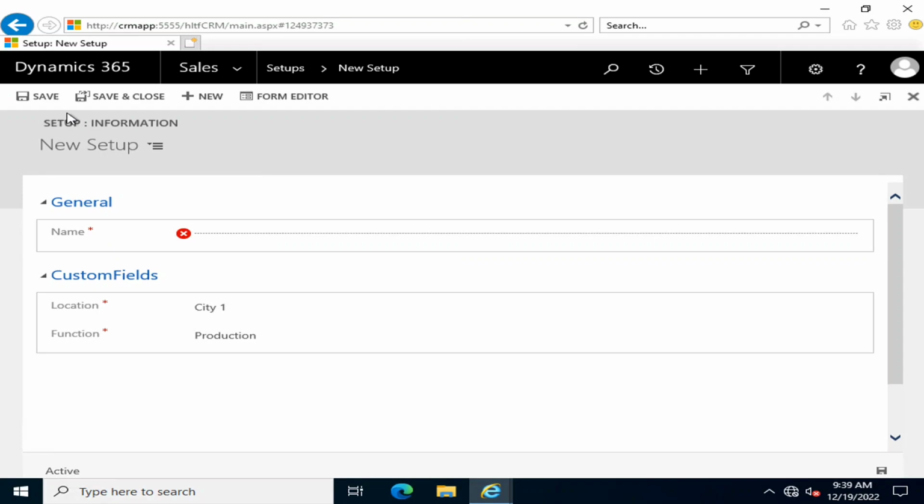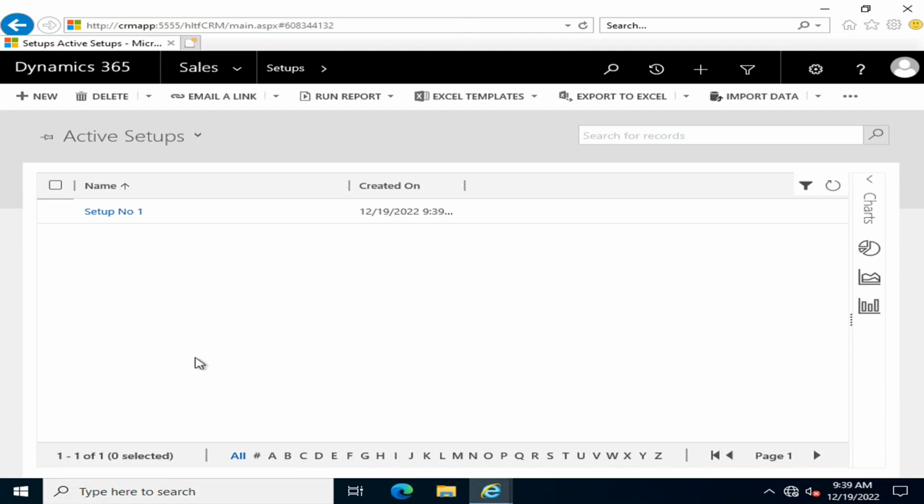Okay. So name is the setup name, setup number one. That may be your setup name. I'm keeping it general, and its location is city one and its function is production. I'm going to save and close it.